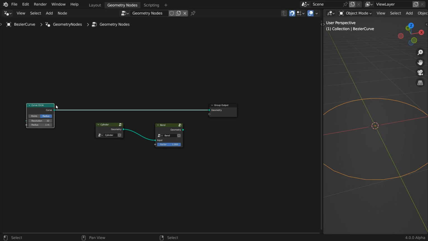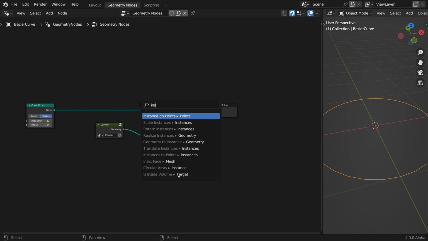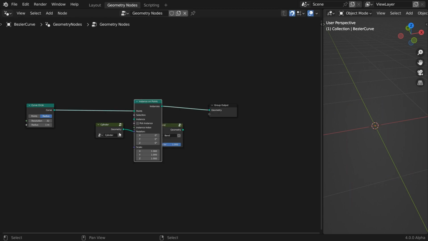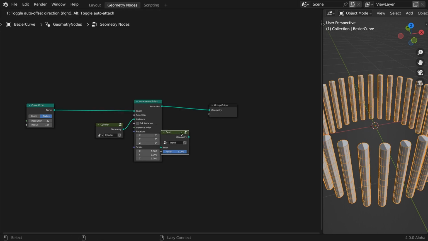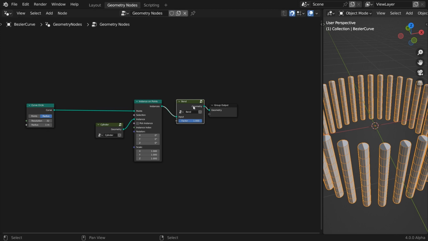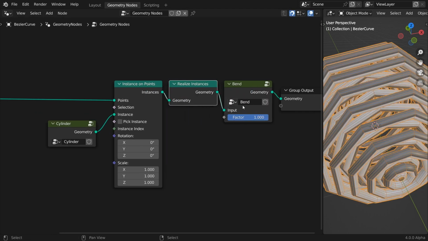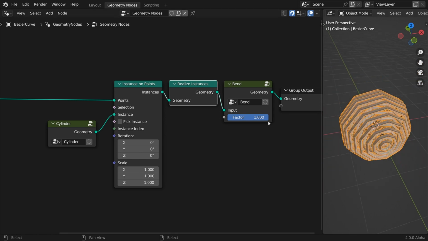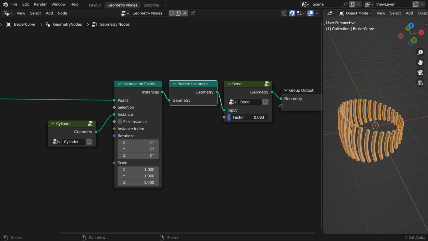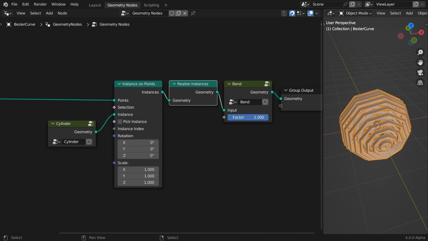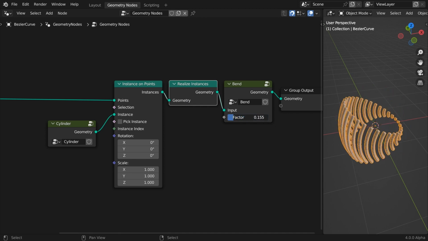We will duplicate the ring along a spline, in this case, a circle. You might be tempted to instance them directly on the circle points. Try bending. It doesn't work, does it? We need to realize the instances first. Try bending now. The cylinders bend okay, but it doesn't work as expected, as you can see.